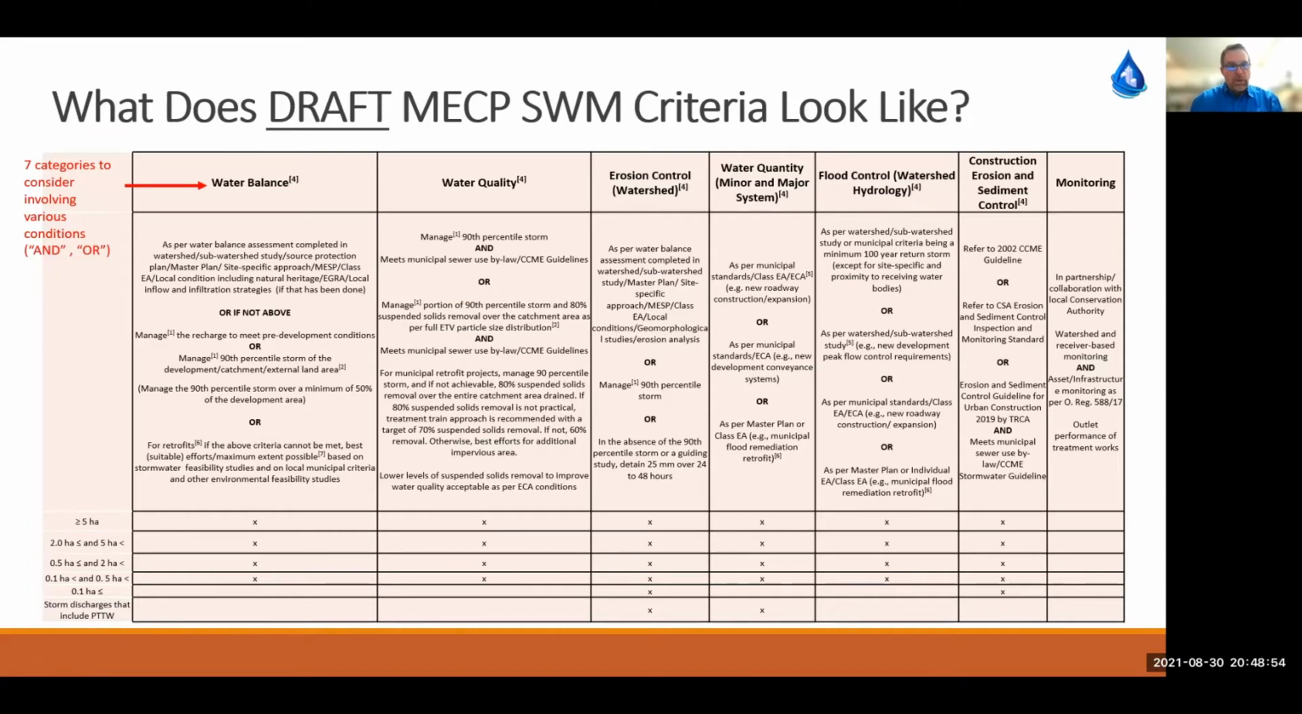From left to right, you see water balance, water quality, erosion control, water quantity, minor and major system. That refers to the urban drainage. There's flood control that refers primarily to riverine flooding. And then there are last 2, construction and erosion control and monitoring. Those are at the beginning of a construction site. You have to have these controls. And monitoring normally happens before and after a site is developed to verify compliance or non-compliance.